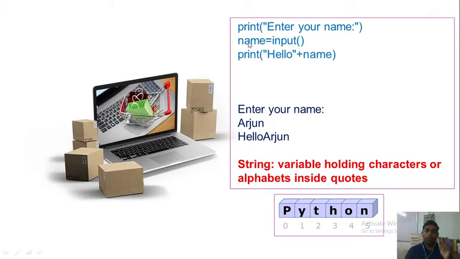Here you can see: print enter your name, name equal to input, print hello plus name. Here is the output. Enter your name, we are inputting Arjun, then it prints hello Arjun. Explaining this, print enter your name. You know, print is a built-in function in Python that prints something. So enter your name itself is a string.